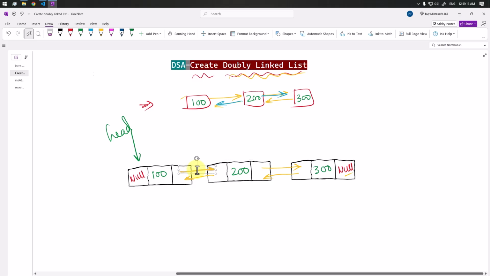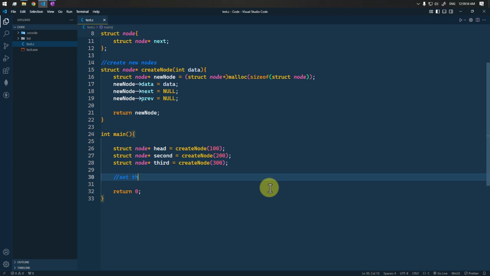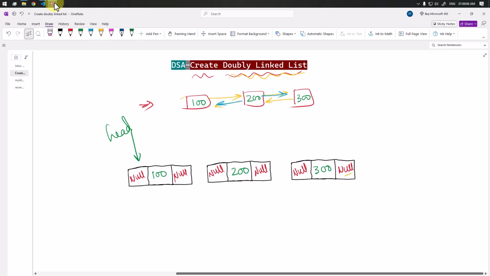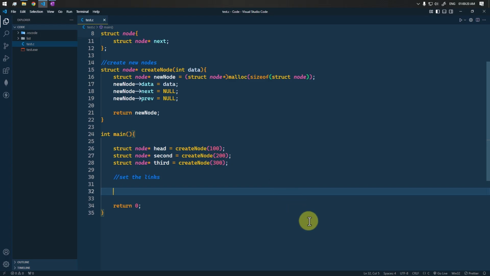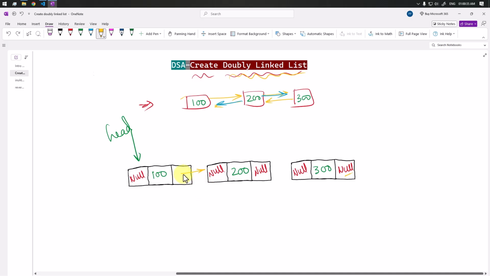Now we have just created the nodes, so their links are not set. That means we have to set links between them. Currently all of their next and previous pointers are pointing to null. Currently the head pointer is pointing to this node with the value 100. So here we have to set the links between those nodes. First of all, let's set the link of this node. So here we're gonna create this link. The head's next will be this second node. So here we're gonna set head arrow next to the second node. That means we have created this link.